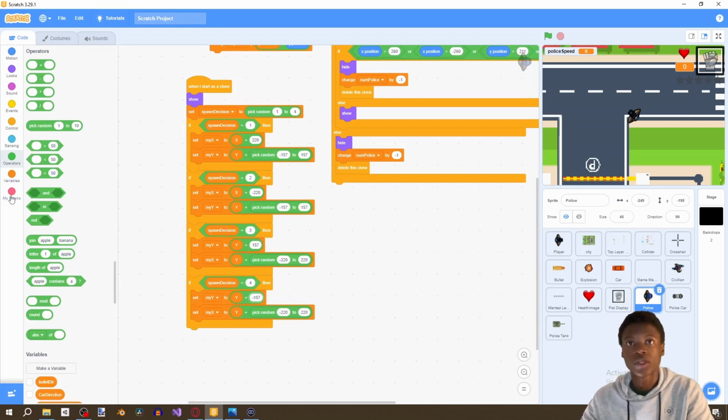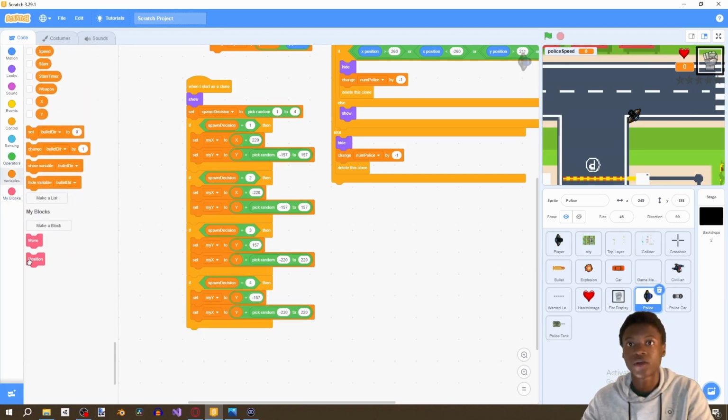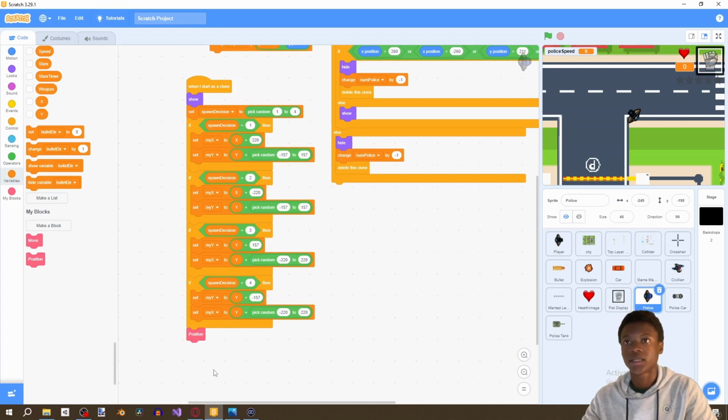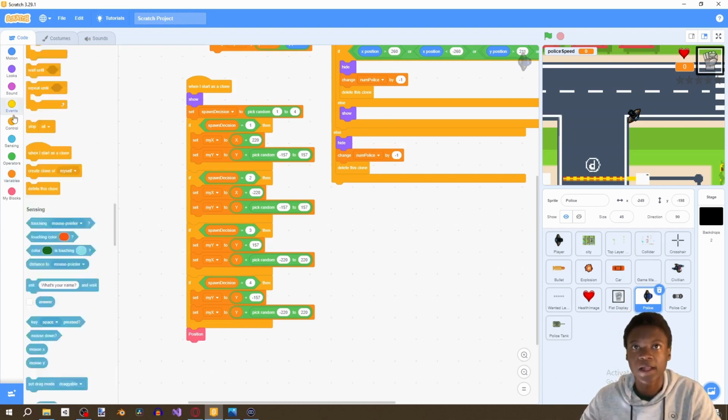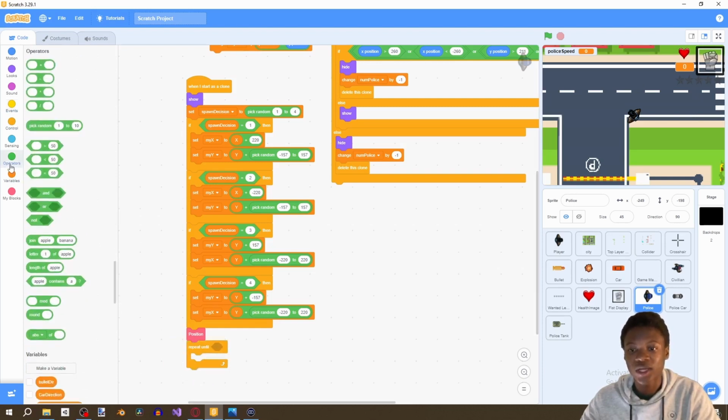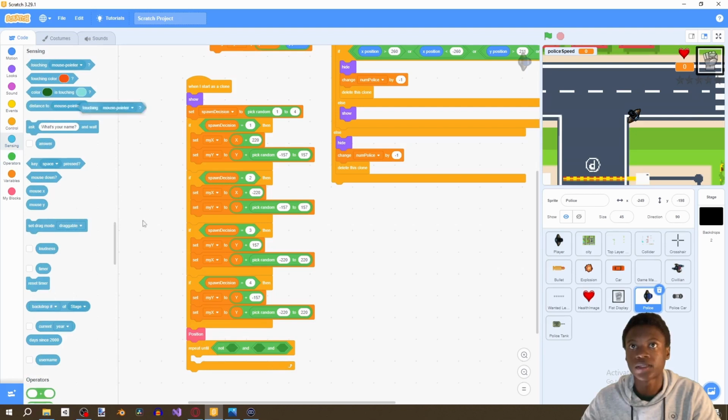So now, once we've done that, we're gonna set up the position of our police, and then we're going to basically repeat, what is this? Repeat this until we're not touching a something. Okay, I'll explain it now. First, grab a repeat until block, and then grab a not block, and actually grab an and block, and then another and block, and then grab a not block, and then grab a sensing block, touching block.